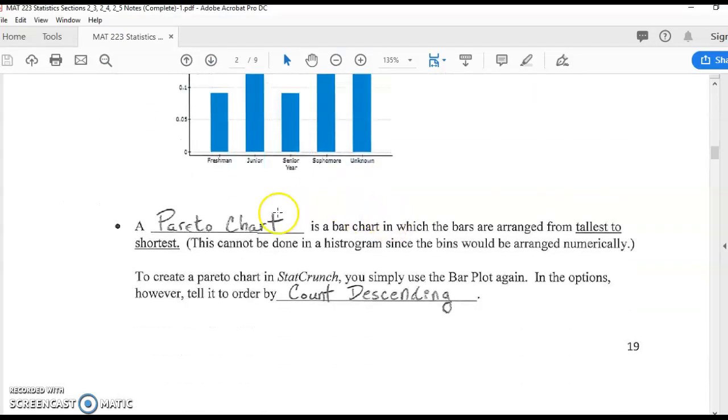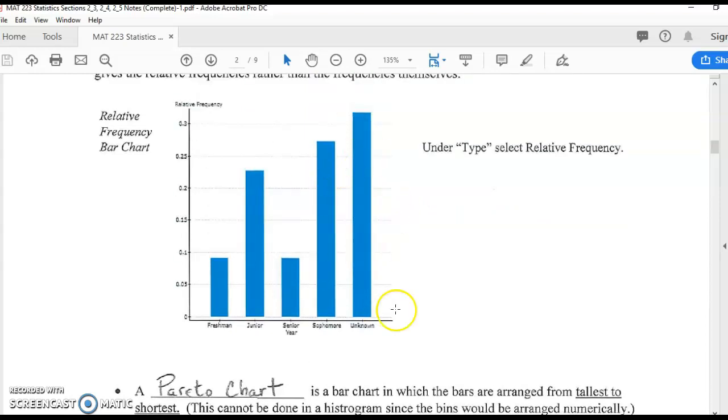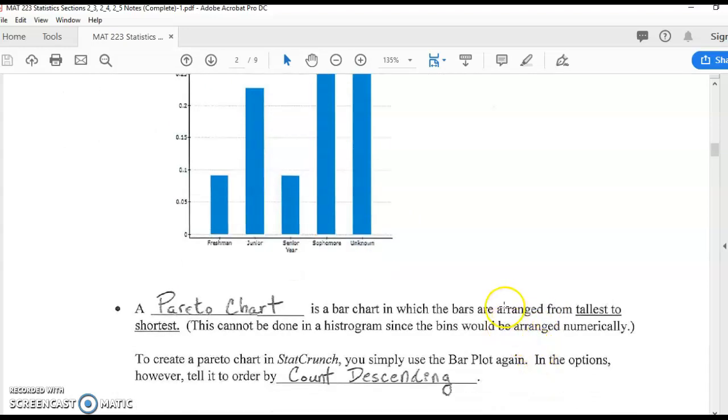Okay, a Pareto chart is a bar chart in which the bars are arranged from tallest to shortest. It allows us to quickly see what the most is. Now in this one, not too many categories, I can quickly see that unknown was the most. Even if I couldn't see it from my frequency table, I can see unknown has the most in it really quickly. But sometimes you want to arrange them from tallest to shortest, kind of order them.